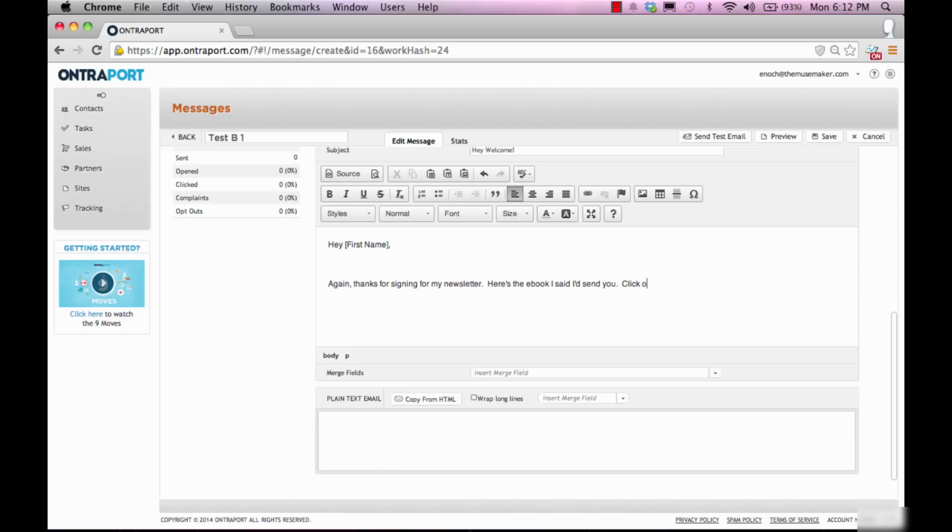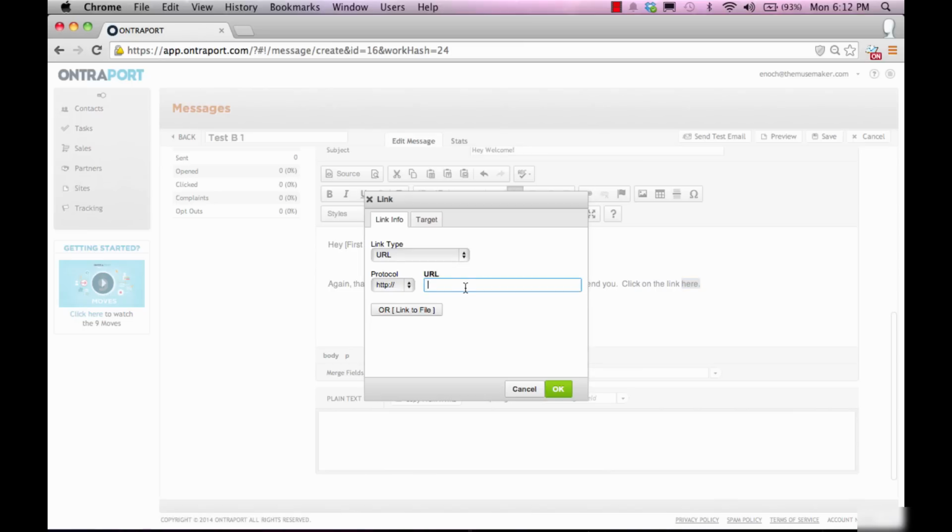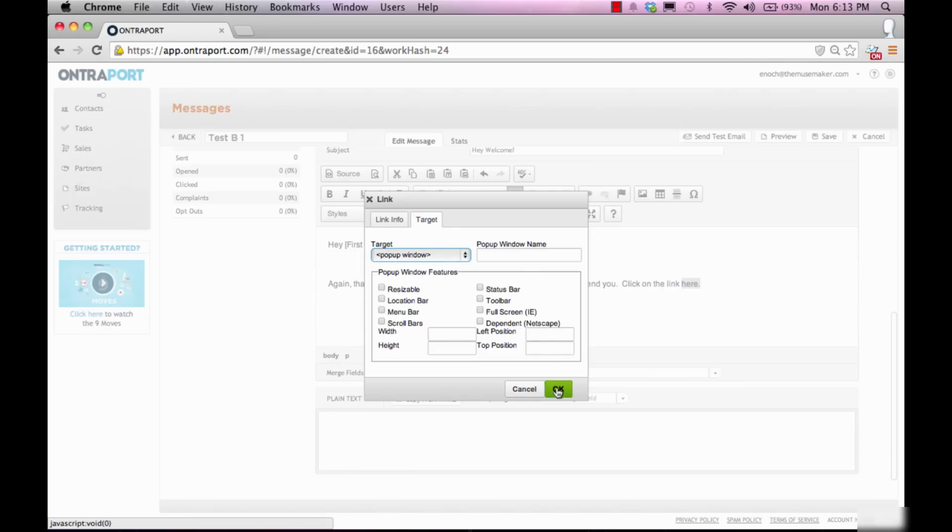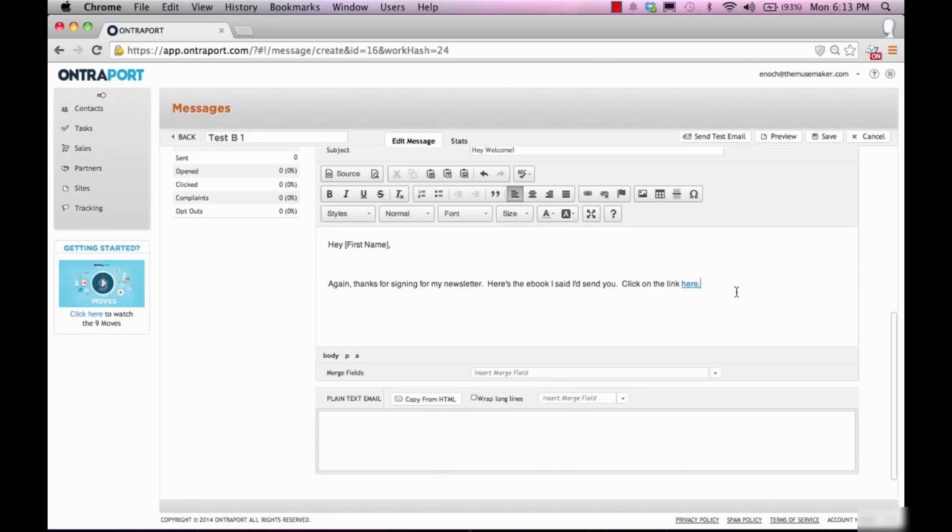Click on the link here. And then I'm just gonna make up a link. Download ebook.com, and you can target it as a pop-up window. There's a lot of options there. Let's say that in order for them to access that page, they need a username and password. You can actually do that with Ontraport.